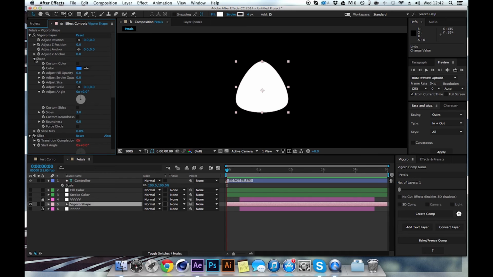But if I click this shape tab here, I've got a whole load more options. So we could change the colour to work independently of the way Vigoro's colouring it. We can adjust all the opacities, the angle of it if we wanted to, and also we could, if we had a couple of layers that were triangles, say, but we wanted a circle, we could force it to be a circle here, or tick the custom sides panel and choose how many sides we want for this specific layer. I'm going to leave these for now.